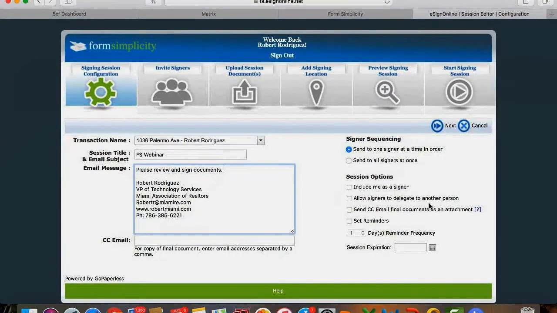I'll allow signers to delegate to another person. If your buyer would like their attorney to help them sign the contract, then you can delegate to another person right here.